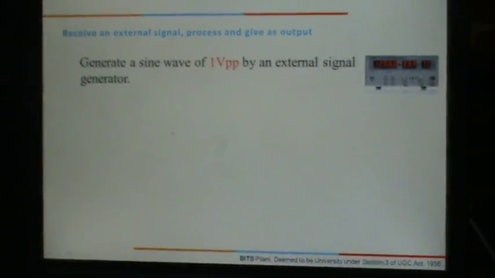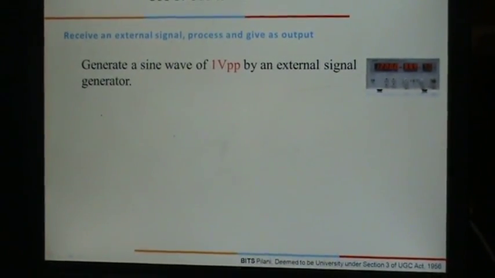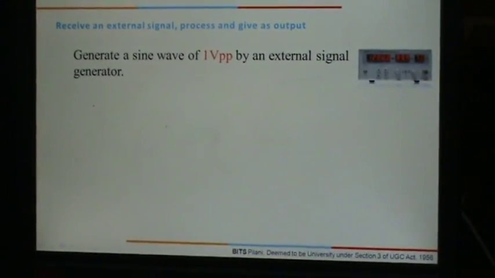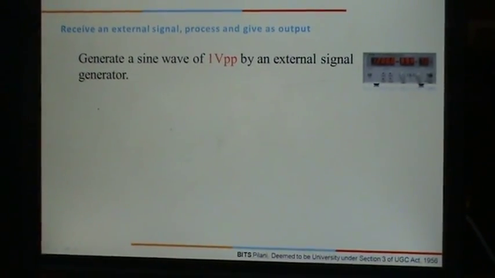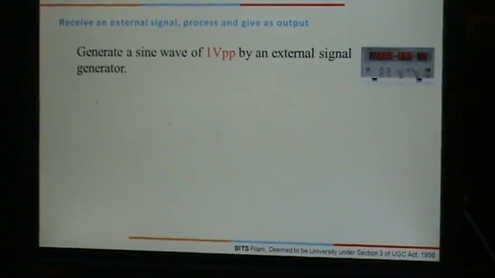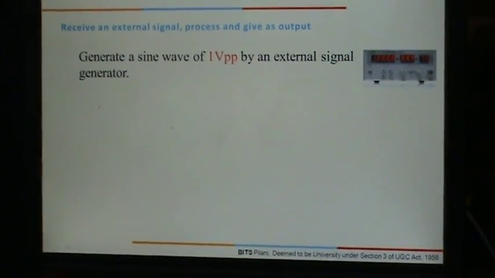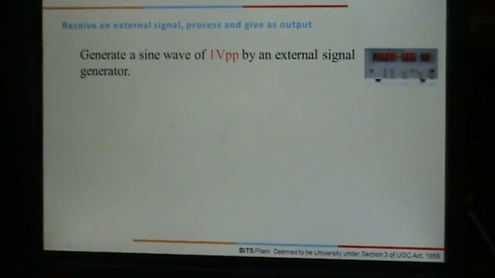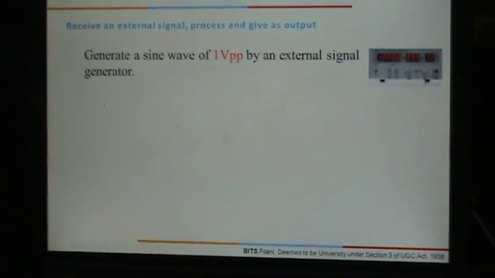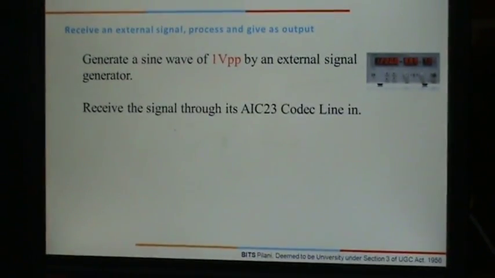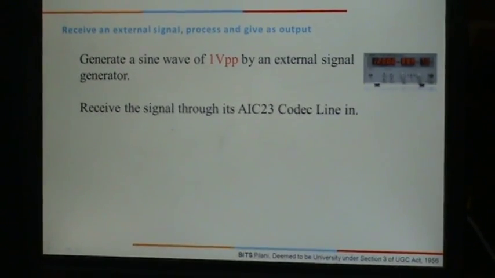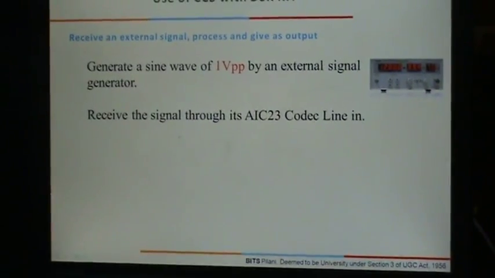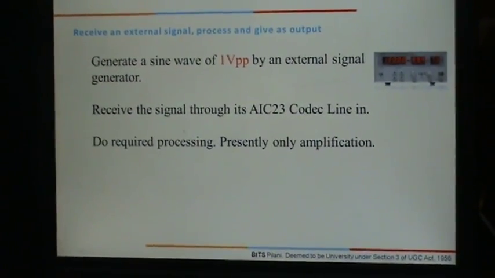Let us first generate a sine wave. We will be generating a sine wave of 1 volt peak to peak by an external signal generator. Why is it 1 volt? Because the maximum input voltage that it can take is 1 volt peak to peak. It's better to have an input voltage range from 500 millivolts to 1 volt peak to peak to give to the DSP kit. After generating this, you will receive the signal through the AIC23 codec line in, and then do the required processing.